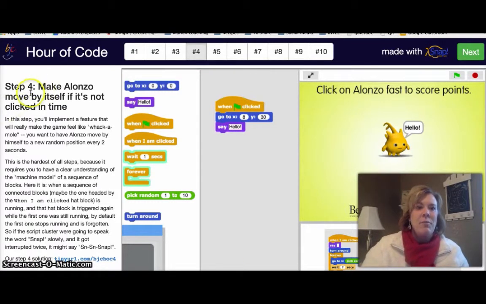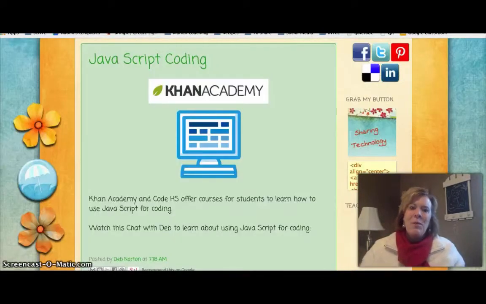This is actually step 4. There's quite a few steps you can go through. As you can see up here, there's 10 different steps, and you can learn quite a bit as you work through the tutorials. Well, I hope that by looking at a few of these sites on JavaScript coding that you are comfortable introducing this idea to your students. Students today are very interested in coding and computer programming, and it is definitely a field that many students look into for a possible career in the future.